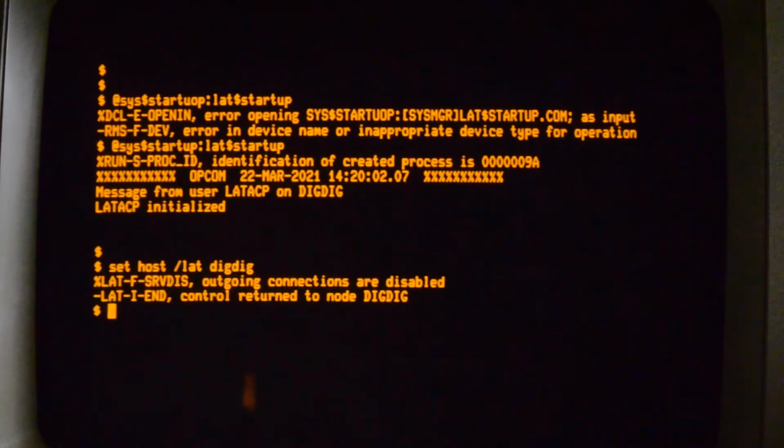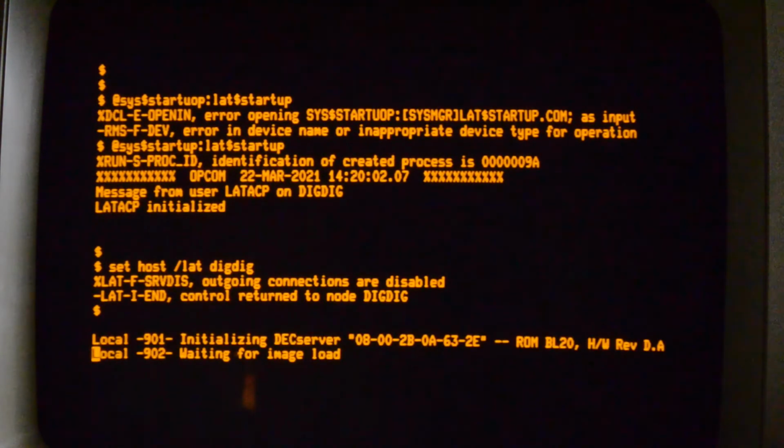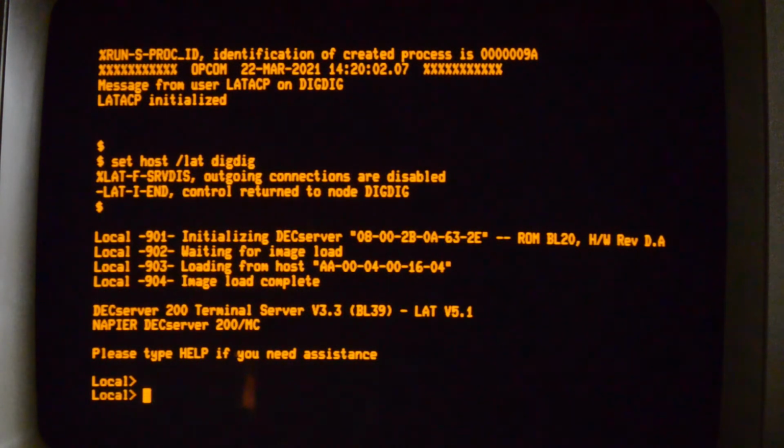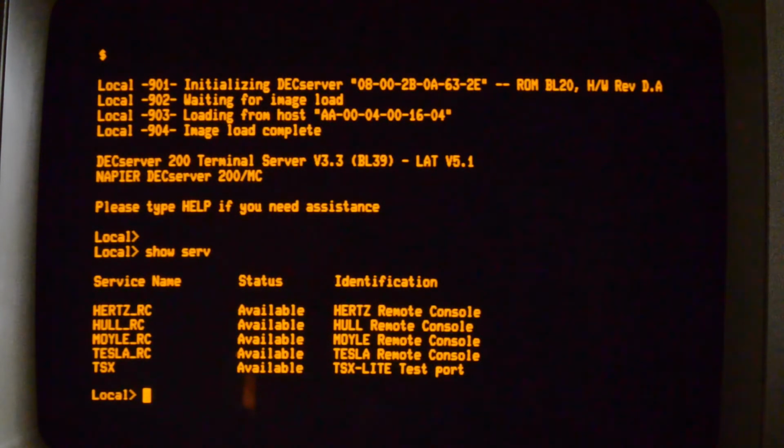Now we'll swap over to the console on the DECserver and see what it says. Okay, power it up. And it's done. It's loaded its software. And we're at the local prompt, which every port on the DECserver will get. And we do a show services. Looks like there's some stuff there from many, many years ago. It's been stored in the non-volatile memory.